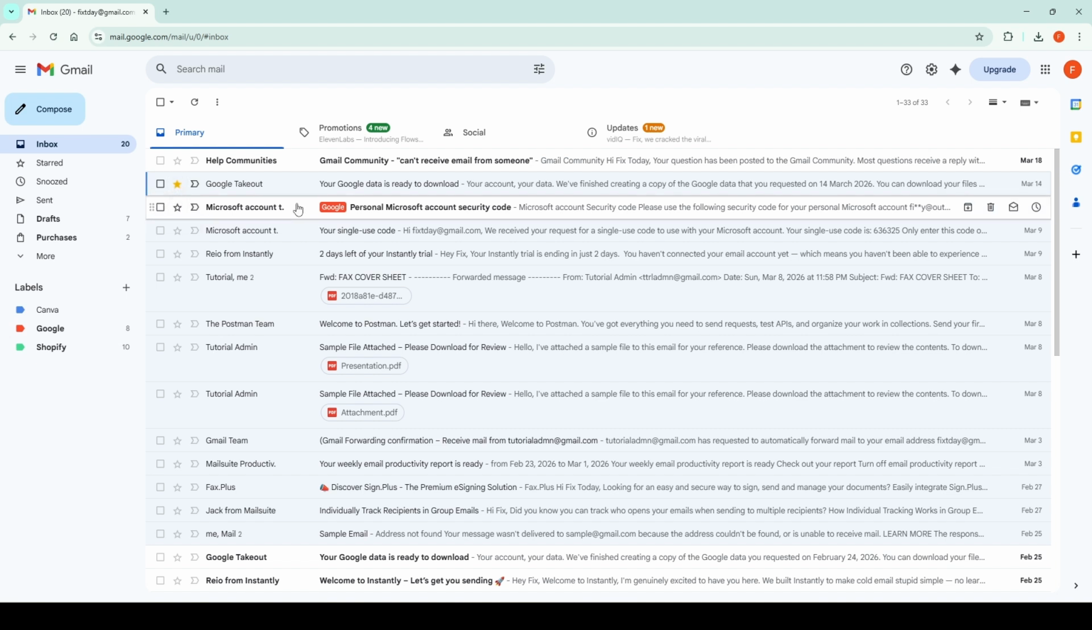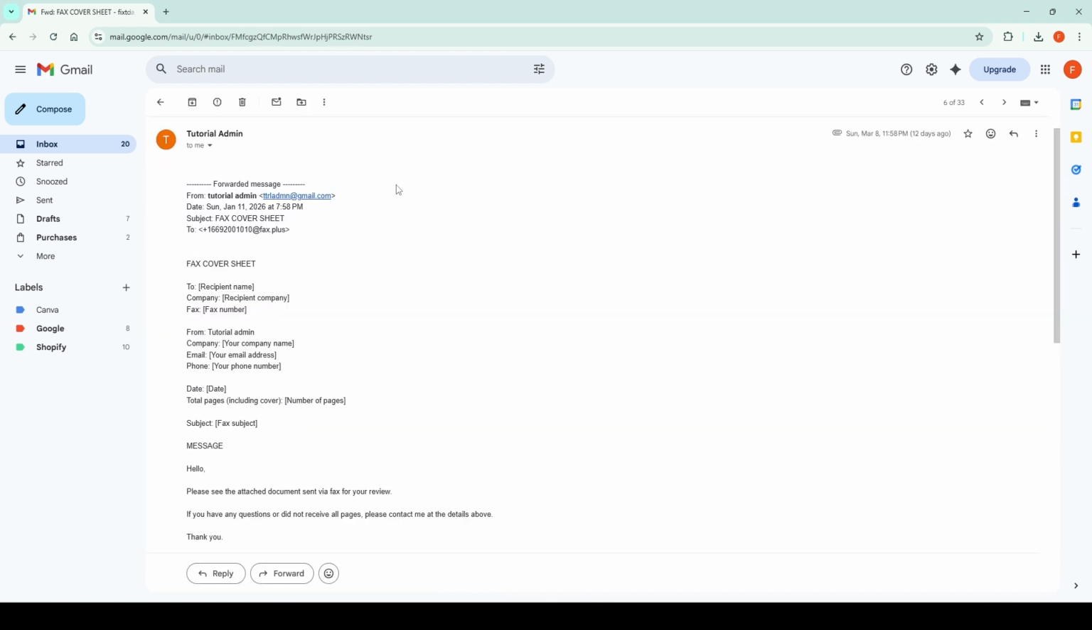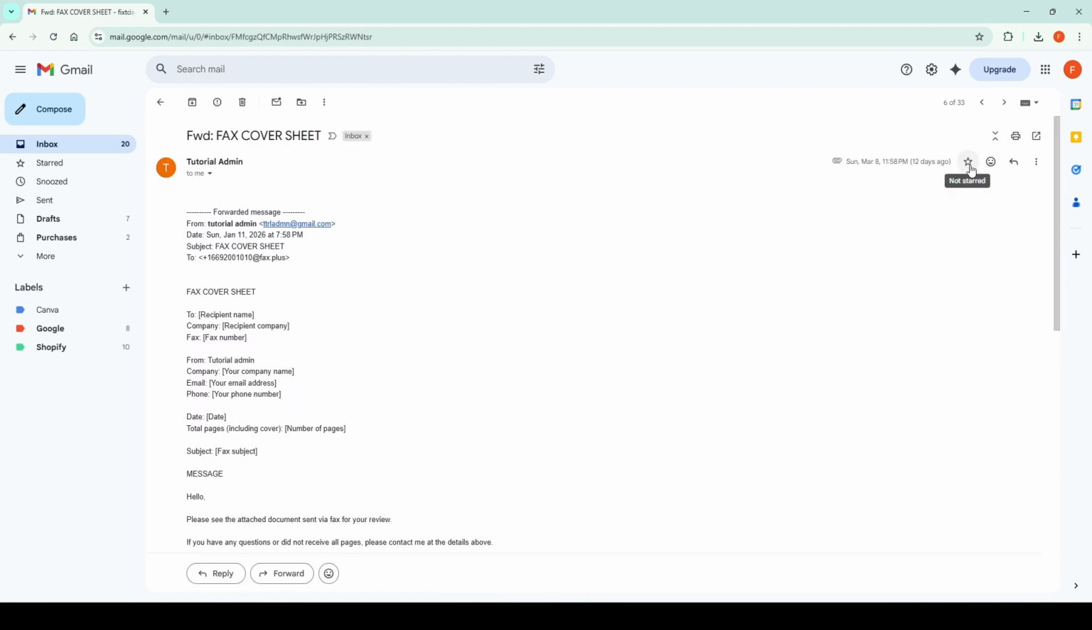And you can also star an email while it's open. Open any message, then look toward the right side near the top of the email, find the star icon, and click it to mark the message as starred. It will turn yellow once applied.